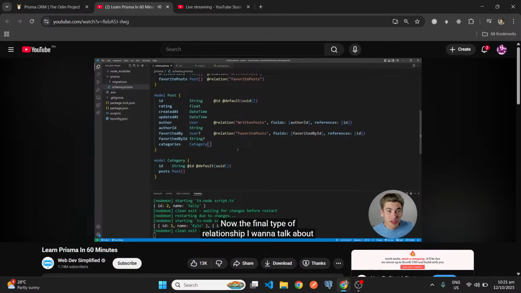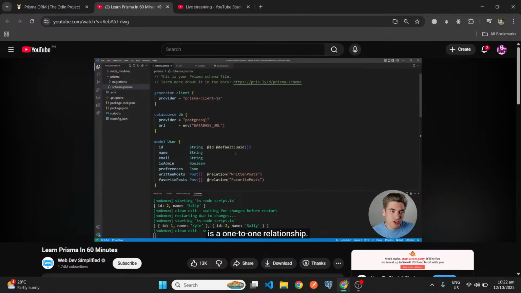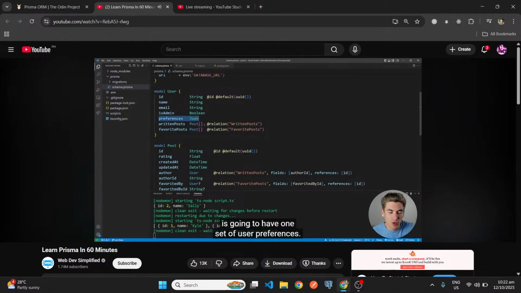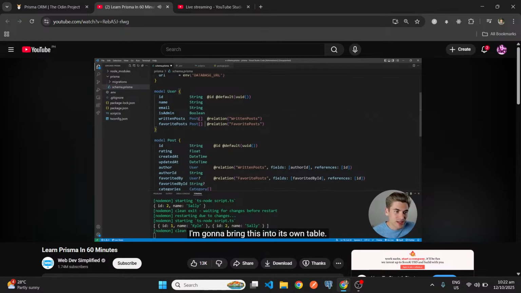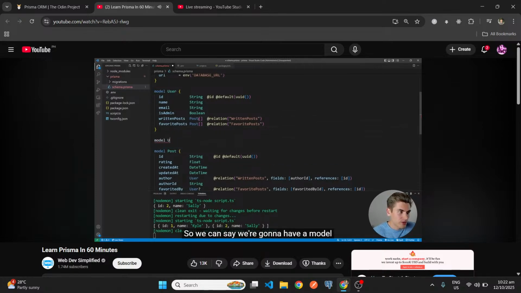Now the final type of relationship I want to talk about is a one-to-one relationship. So we're going to say one user is going to have one set of user preferences. So instead of using this JSON right here, I'm going to bring this into its own table. So we're going to have a model called user preference.